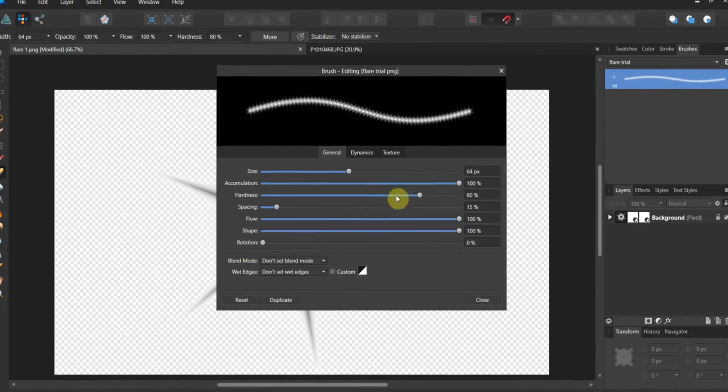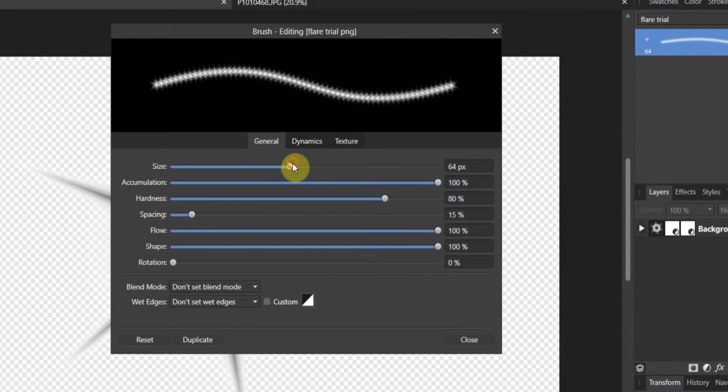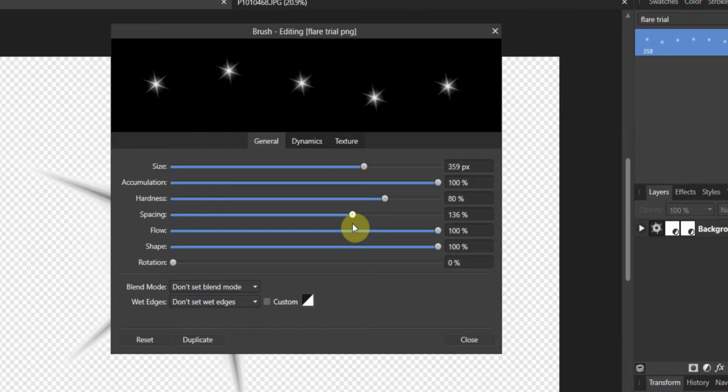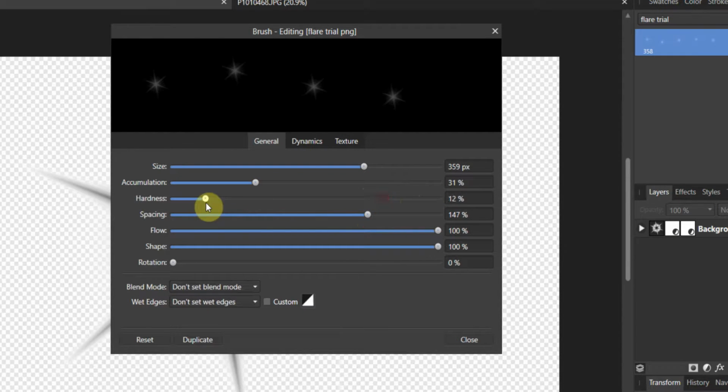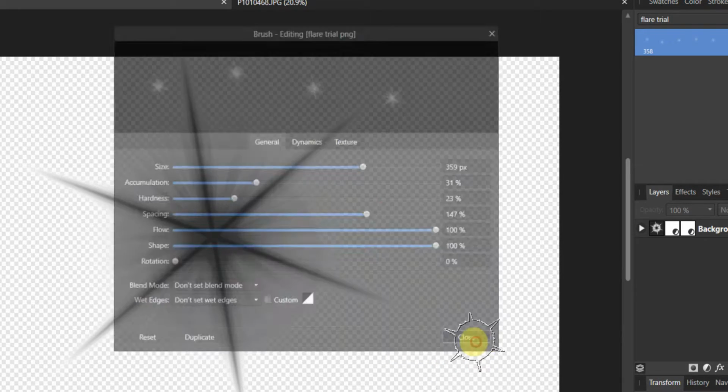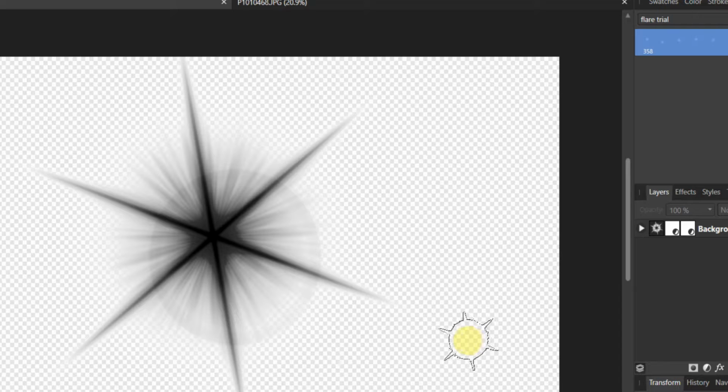Let's open this bad boy up. Let's increase the size. Let's increase the spacing. Decrease the accumulation and the hardness. I think we're in pretty good shape. Let's go ahead and close.